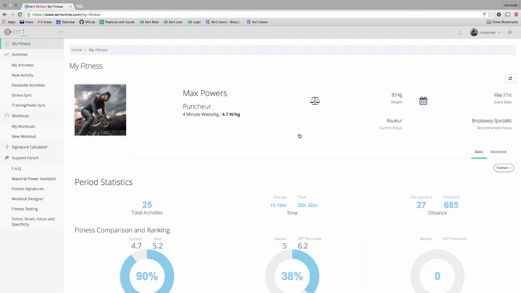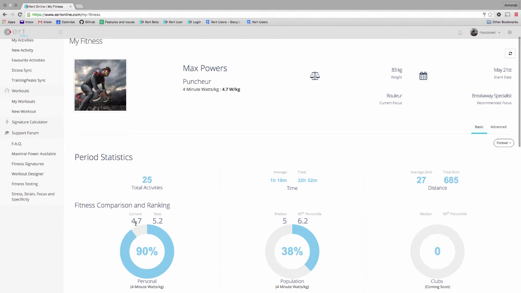All right, so we can see that Max had chosen the athlete type of puncher, and that his current 4-minute watts per kilo is at 4.7. He can quickly see that as he glances down below, his number of activities performed in the period is 25. He can also see that his 4.7 watts per kilo is actually 90% of his best, which was 5.2. And that's over the current period, which you see over on the right here, is forever.